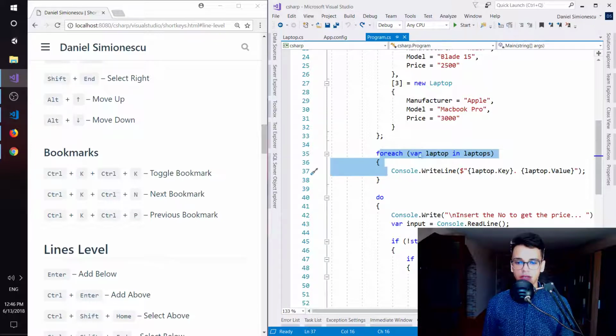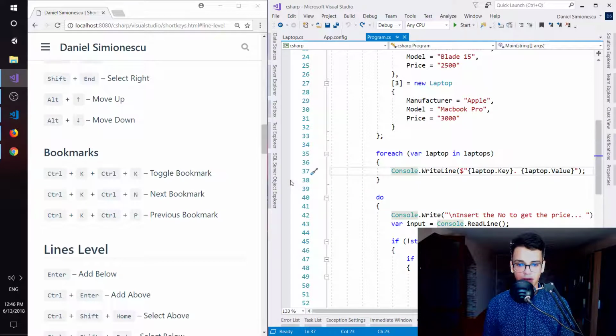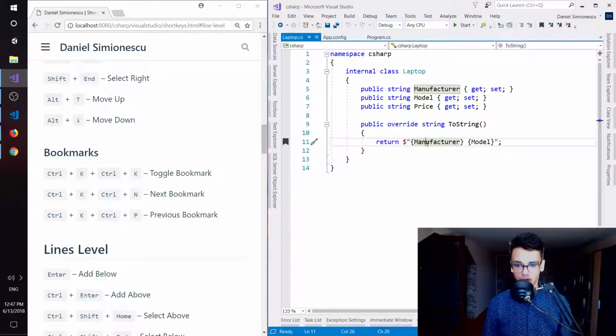So let's set the bookmark. I want to set the bookmark at line 37 over here. To do that, we need Control K, Control K. Right now you can see that I have a bookmark over here. This is the sign of a bookmark. And you saw that I said toggle, not set. So we can press Control K, Control K again to remove it. So on and off, on and off. As you see here, we already have a bookmark, so this was already added.